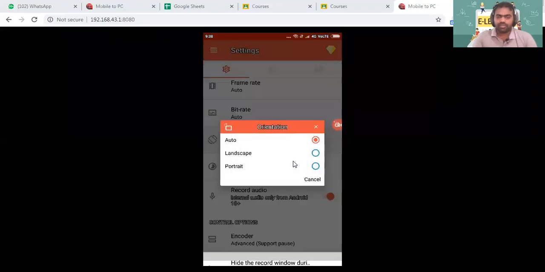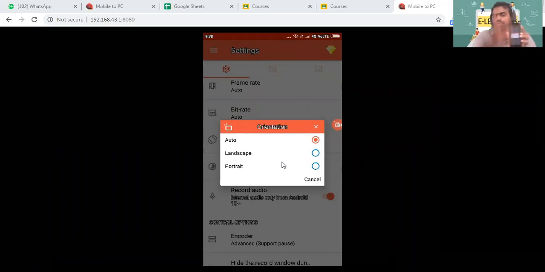After that, you can come down, and here you have an option, orientation. Orientation means if you need only portrait, the recording will be portrait. If you need that only, you can choose that. Otherwise, if you put it on auto, when you turn your mobile phone into landscape, it will also record that way. So I'll keep it on auto mode.